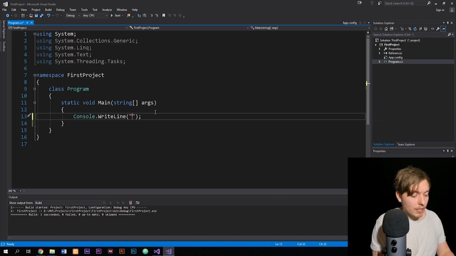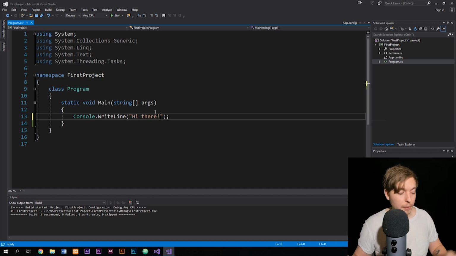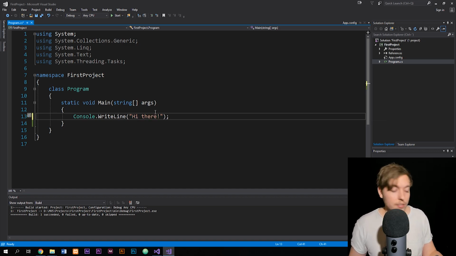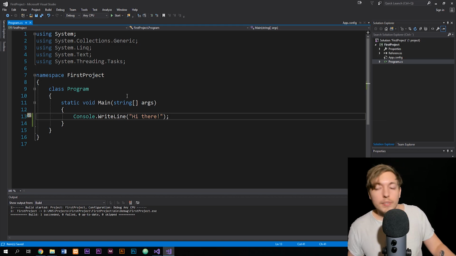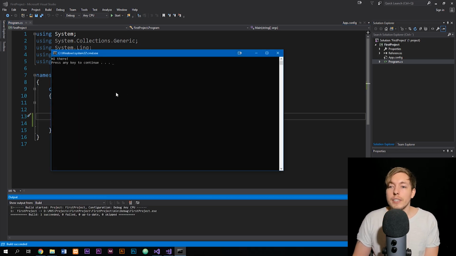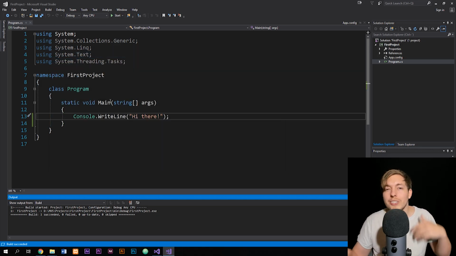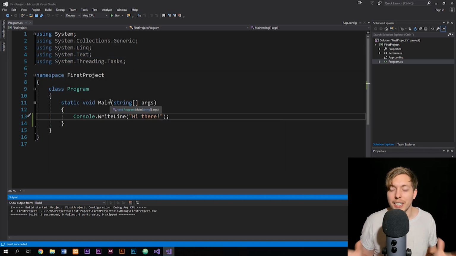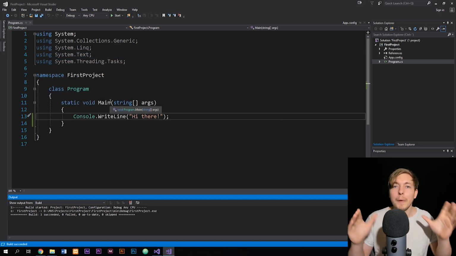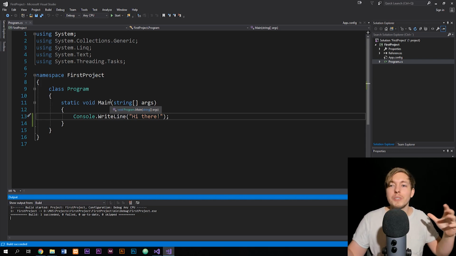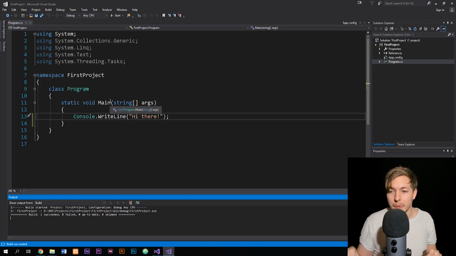So I could write something like, "Hi there!" If we were to run this after saving it, of course, Control F5, you can see it says hi there inside the console. So we're starting to do something using our application here. And I know it's a very simple application, but it is just to sort of give you an idea about how to set up our software and how to get started using Visual Studio. And that was everything I wanted to show you for this episode here.